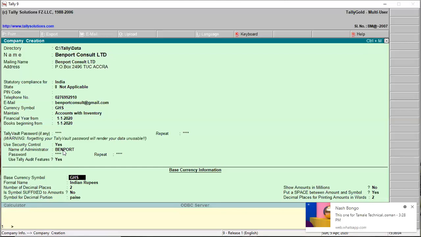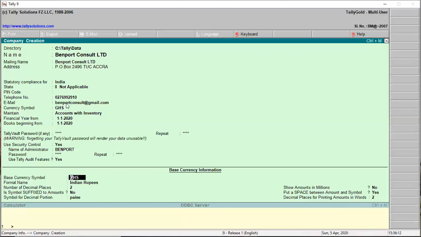Then base currency symbol, if it is yes, it will automatically pick the Ghana cedi you have entered here as the same thing over here. Then it is telling you the former name of the currency symbol. What is it? The Ghana cedi. So you type in the Ghana cedi. Number of decimal places should always be 2.